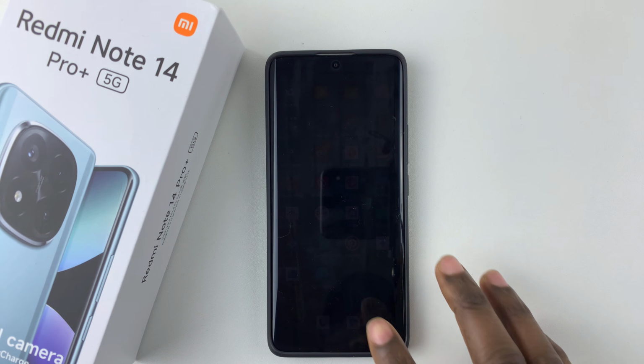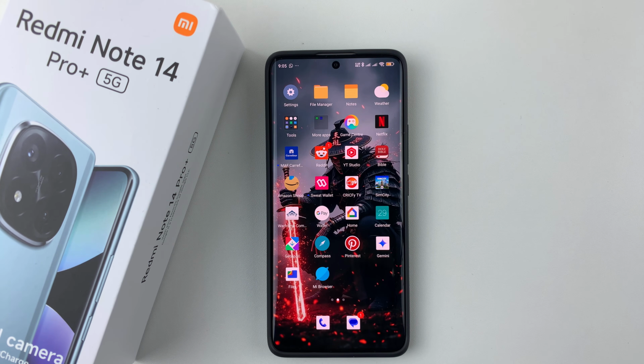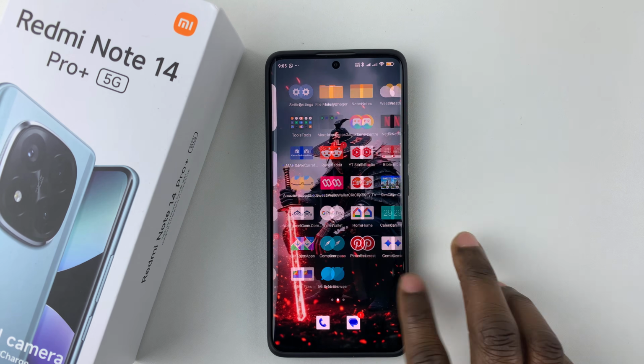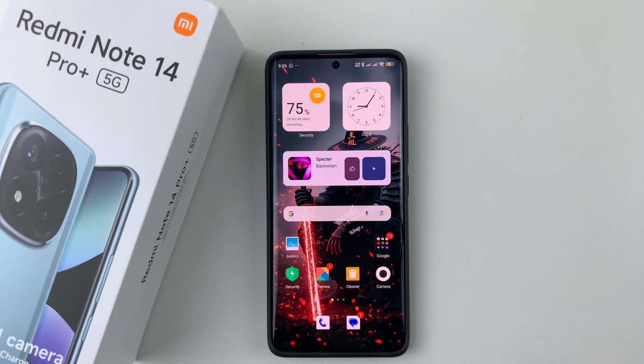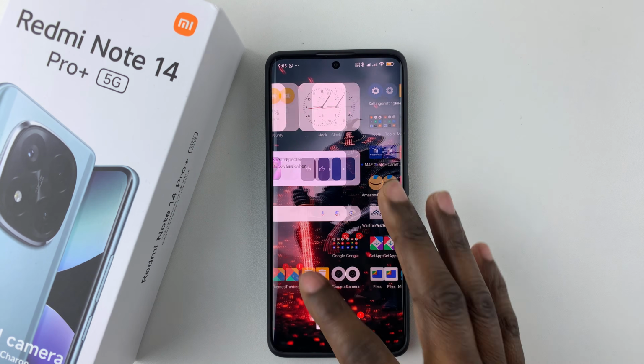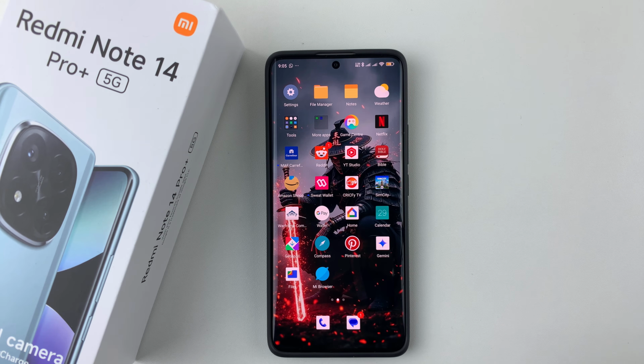Welcome back. In this video, I'll show you how to access the screen recorder settings on your Redmi Note 14. So I'm using the Redmi Note 14 Pro Plus, but the same steps should apply for the other Redmi Note 14 phones. So maybe you're wondering, where can I access the screen recorder settings?